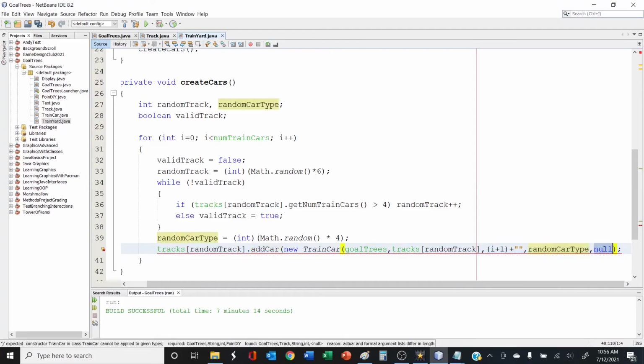The position of the car we're just going to make null. Why null? Because when we add the car to the track, it's going to tell the train car which position it should belong in. So we shouldn't be doing that here. We're going to let the track handle it. Now notice this is still underlined in red. And the reason why is, well, a couple of reasons. First, we need to have a parentheses here.